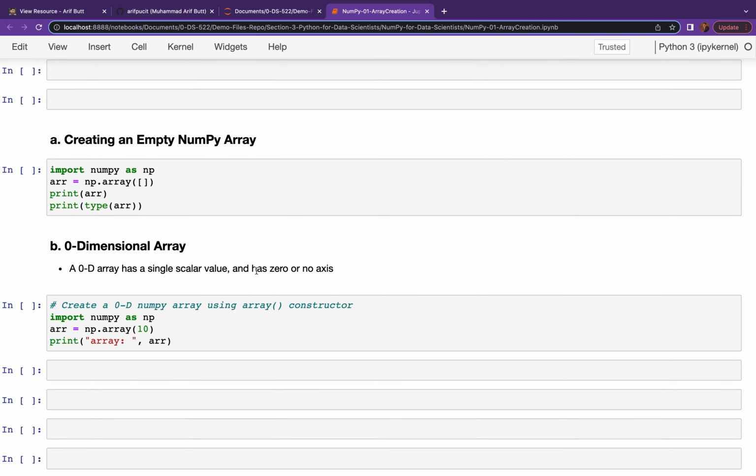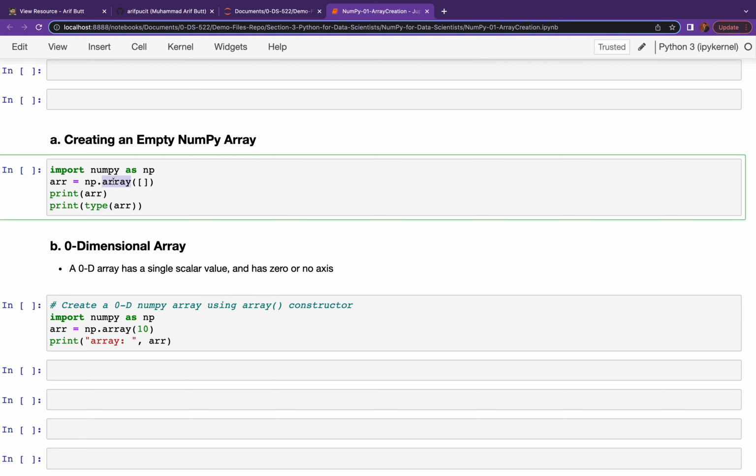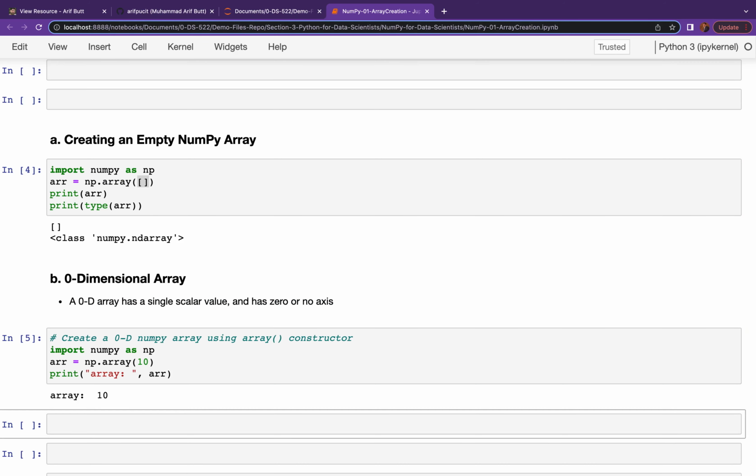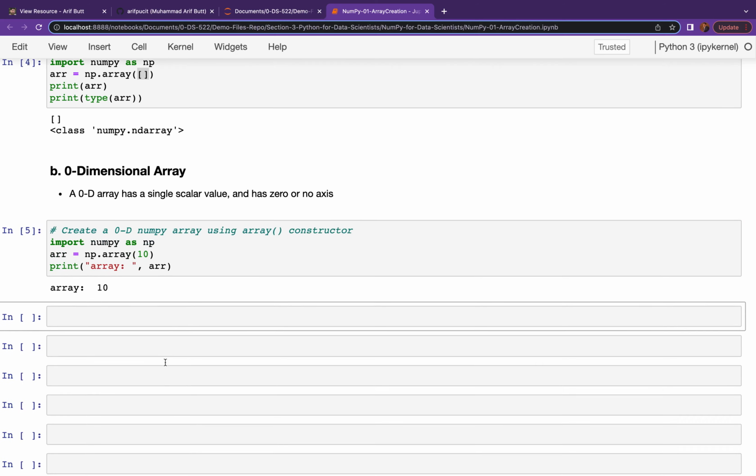Okay, we can create an empty NumPy array. You see, we called the array constructor and passed it an empty list. So it has created a NumPy array, an empty array. You can create a 0-dimensional array, although it is not of much use, having no axes at all.